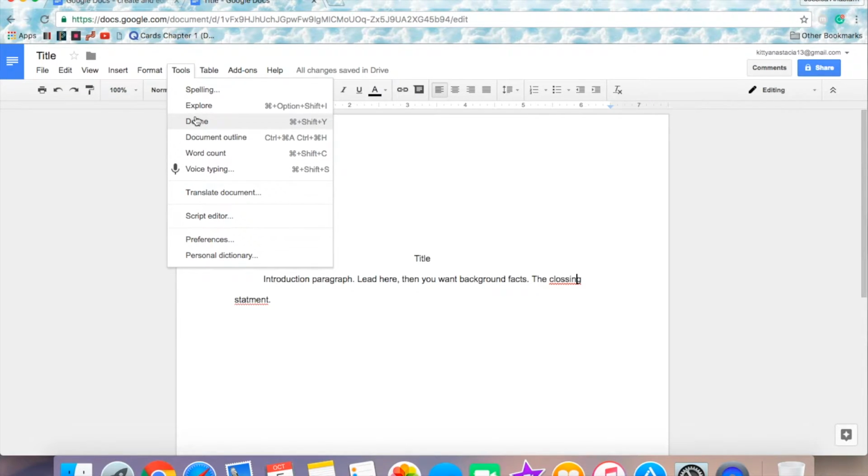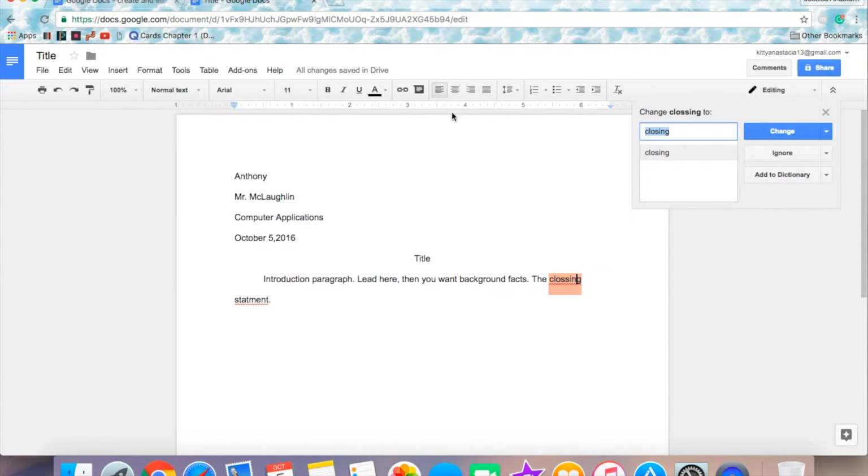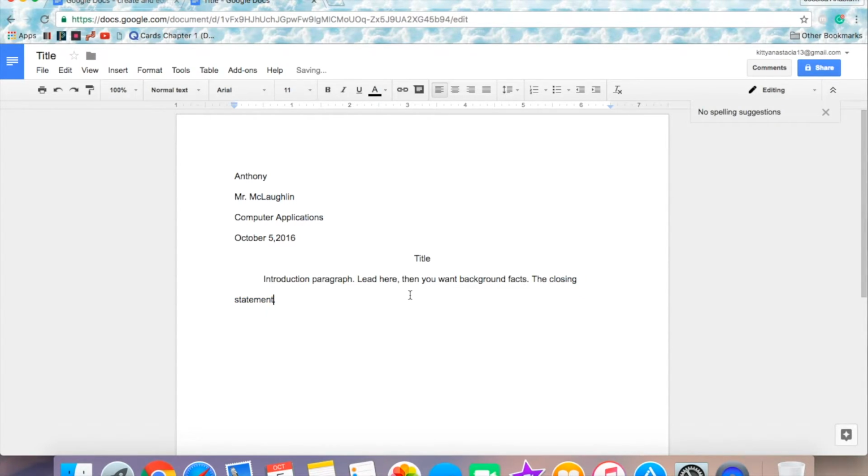And that word is supposed to be closing, but if I go to tools and where it is, spelling up top, there we go. Spelling, and as you see, I meant to say closing and statement, but I misspelled it purposely. Now if I were to undo something, I just click that undo arrow. If I wanted to redo something, I just click that redo arrow, and I could print.